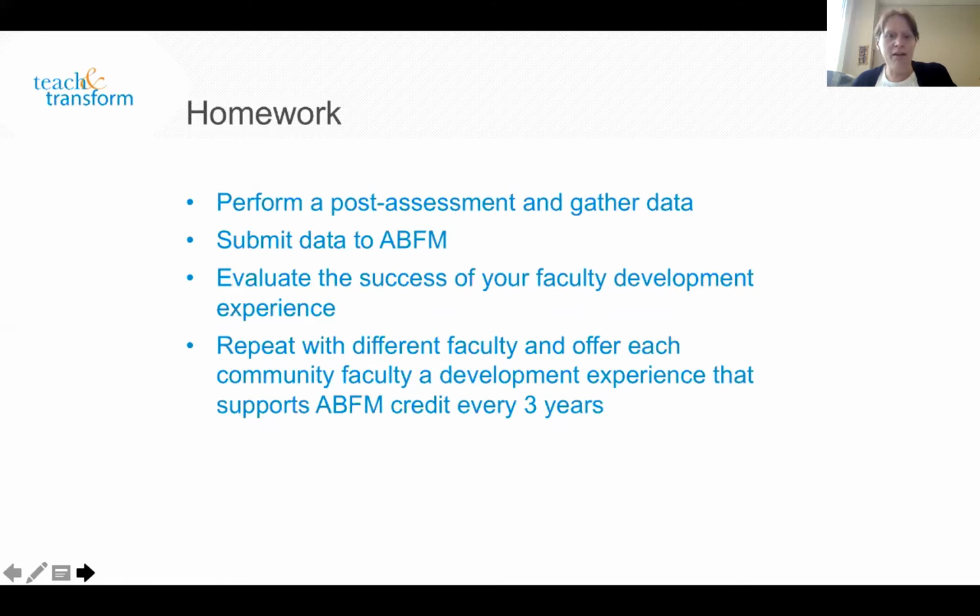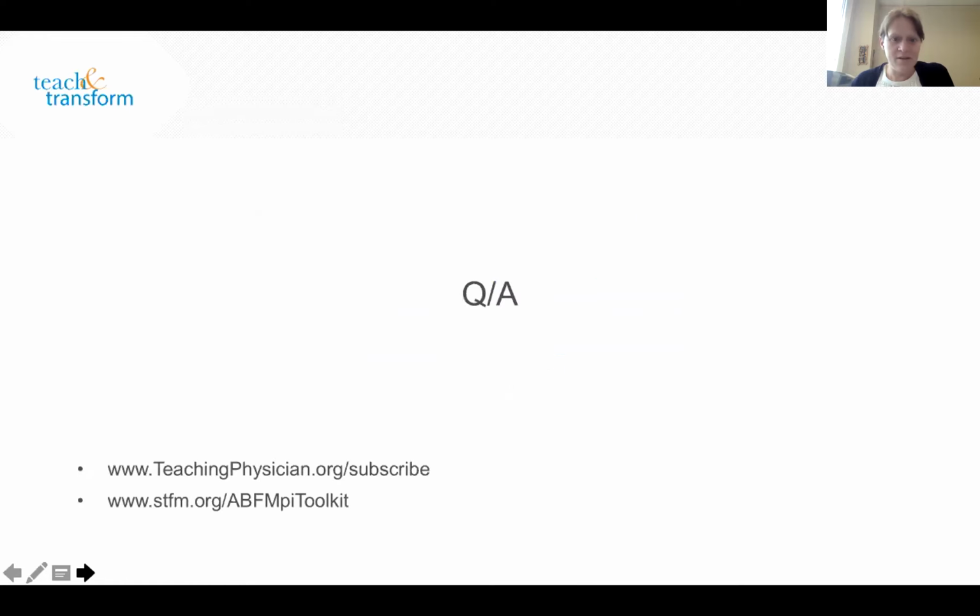And hopefully the reflection and evaluation that you do of your faculty development experience helps inform the next iteration so that it's more useful, it's better, and is achieving institutional goals and aims in addition to supporting your preceptors and your community faculty to meet their own improvement goals and aims. So with that, we'll turn it over to question and answer.